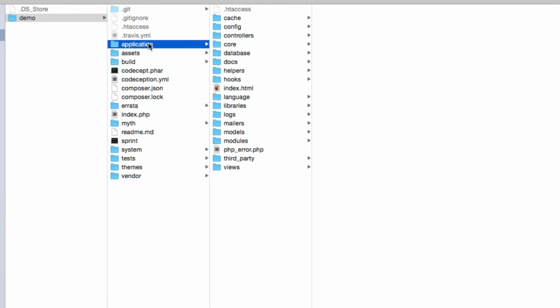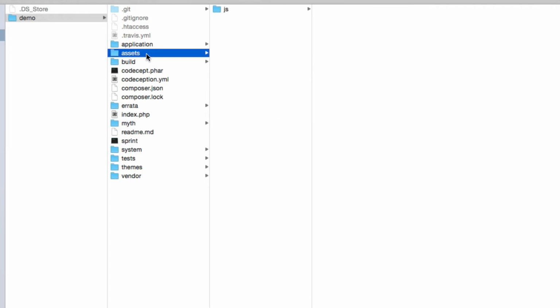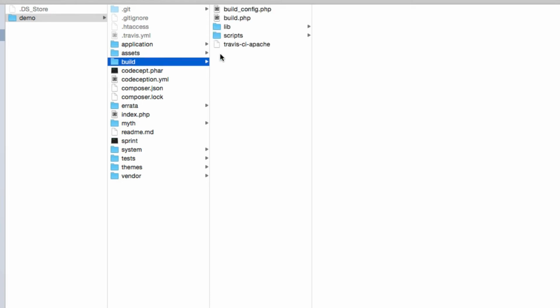Application is, for the most part, the standard CodeIgniter application folder, with a couple of additions, like your database folder here for migrations and seeds. A mailers folder, which you'll learn how to use later. The assets folder is pretty much just where your images, your CSS, your JavaScript, stuff like that, the application-wide assets, will go. Build file, for the most part, you can ignore.